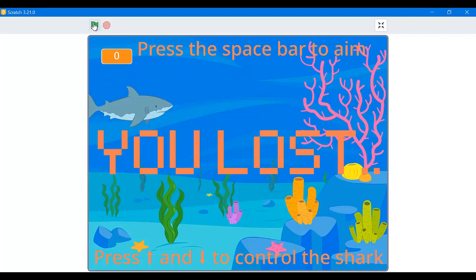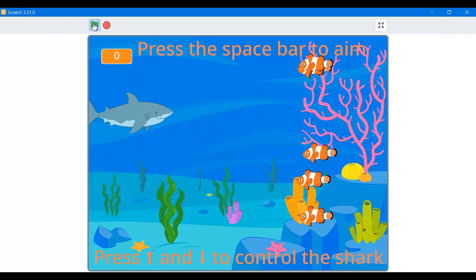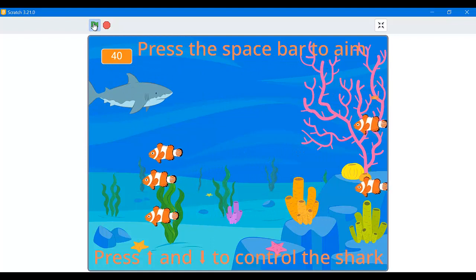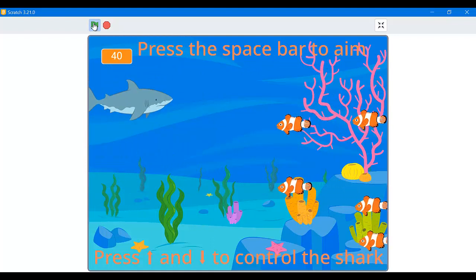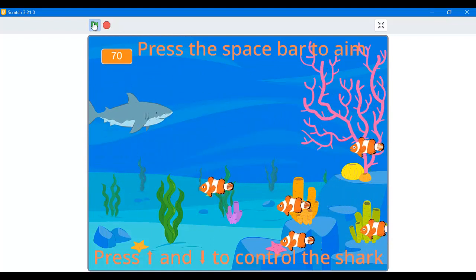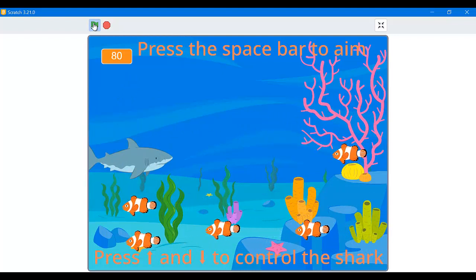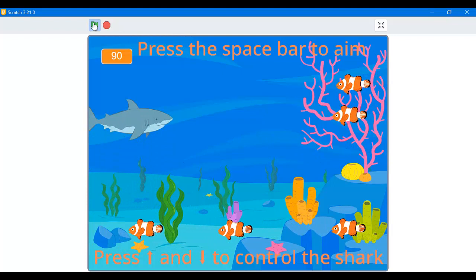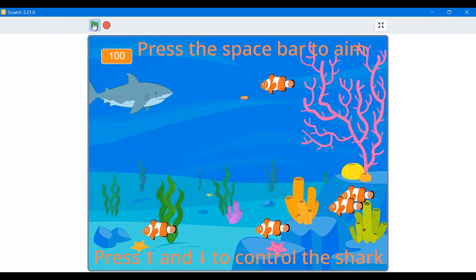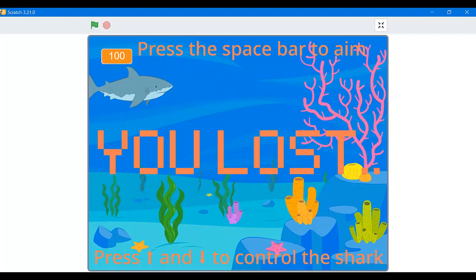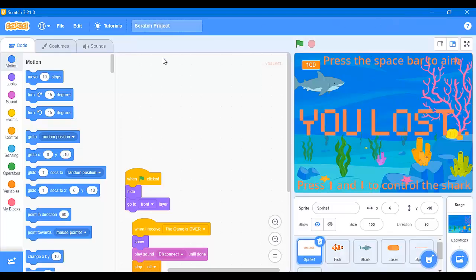So I'll give you one last demo of how it works. The up and down arrows are used to control the shark, where it moves and how it goes. And then the space bar is used to get the aim and target. So that's how the game works. Since I got 10 fish, I have 100 points. So without further ado, let's get started.